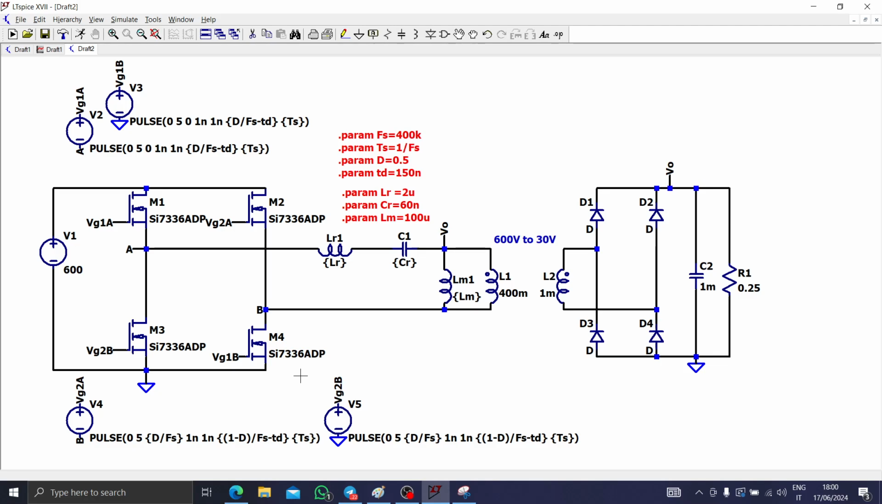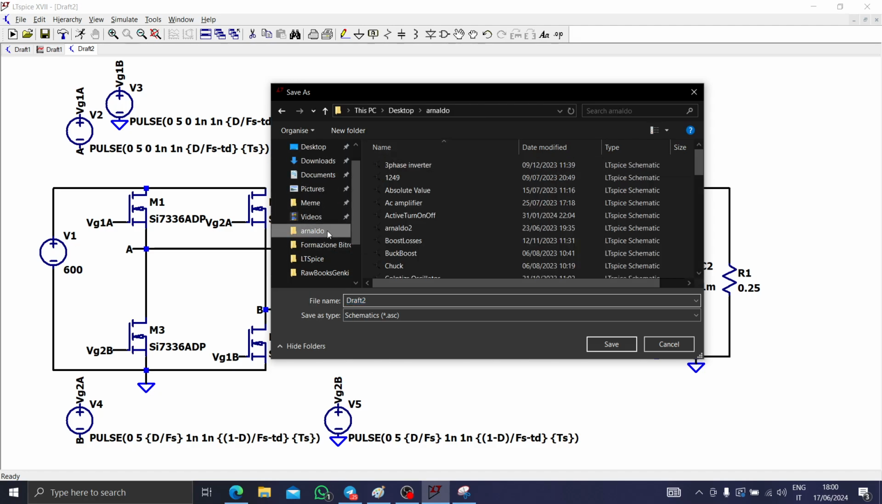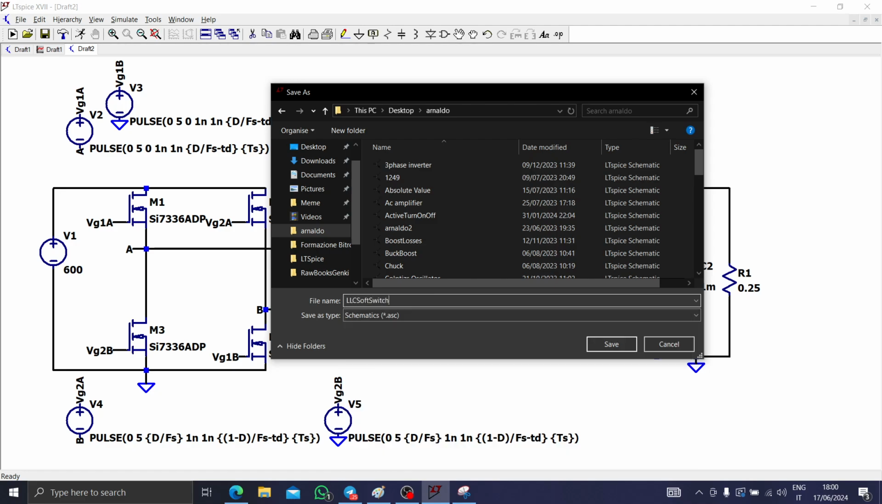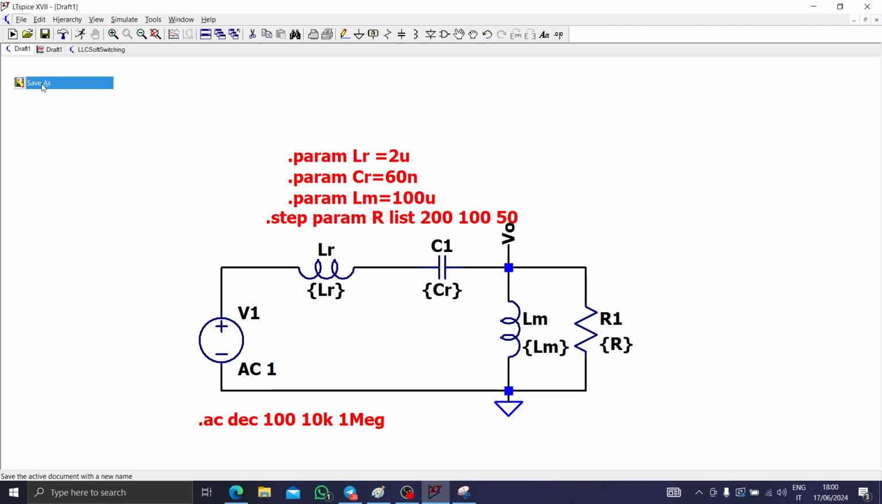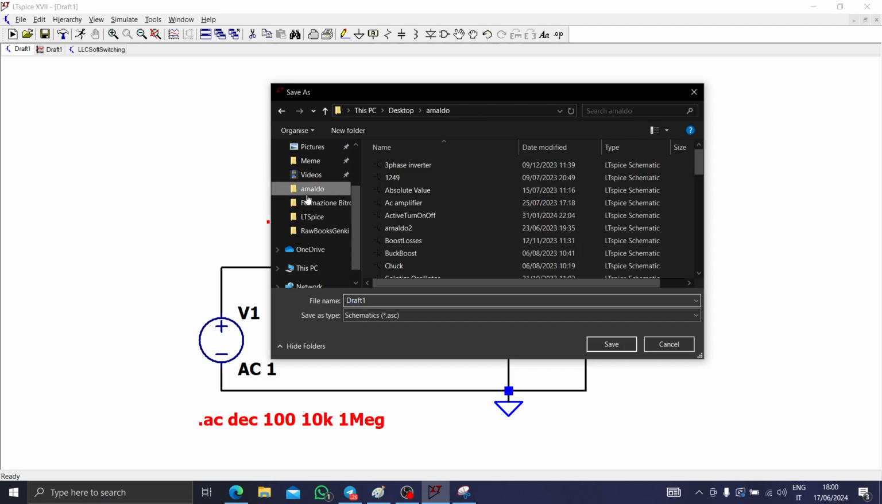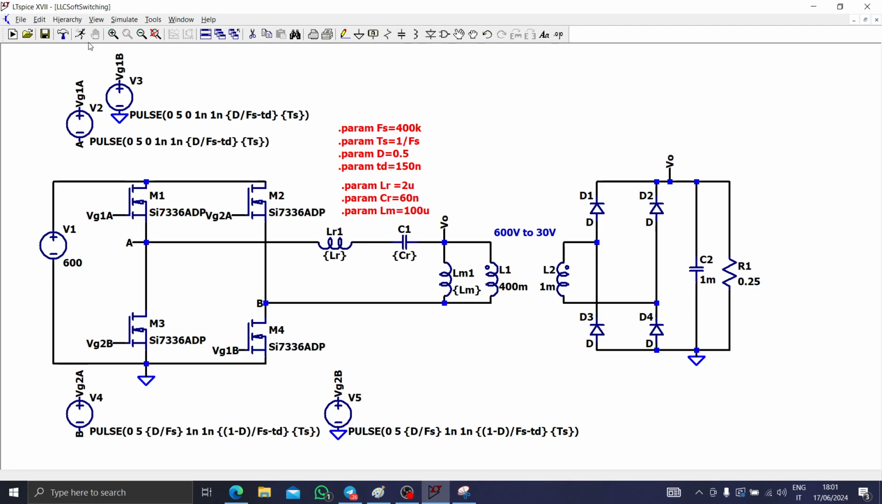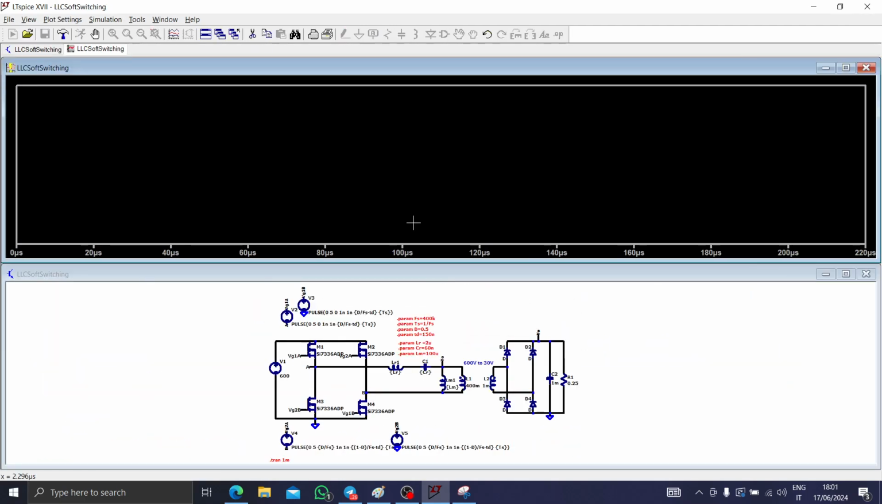So let me check for a moment, but it should be good. Let me save this file as LLC soft switching, and let me save this file just as LLC Tank Only. We can close this and we can run this for 1 millisecond, which should be enough.